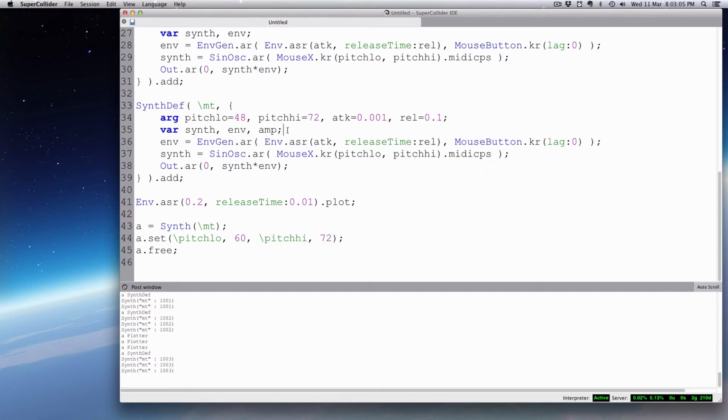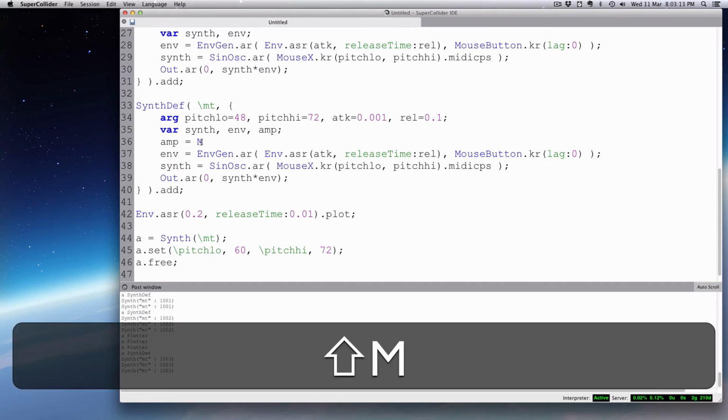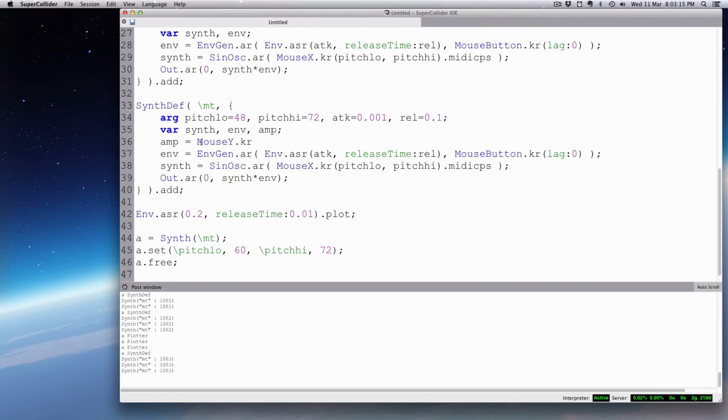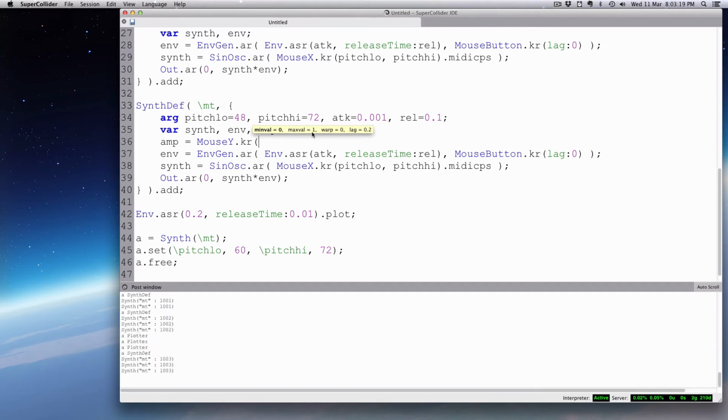And then we'll define this amp as our mouse Y. So we'll say amp equals, just like we did with the mouse X here, MouseY.kr. Now, by default, the min value is 0 and 1, and that's perfect because our amplitude, we want to keep it in that range, 0 to 1. Above 1, it'd be clipping. You can't go under 0, really.